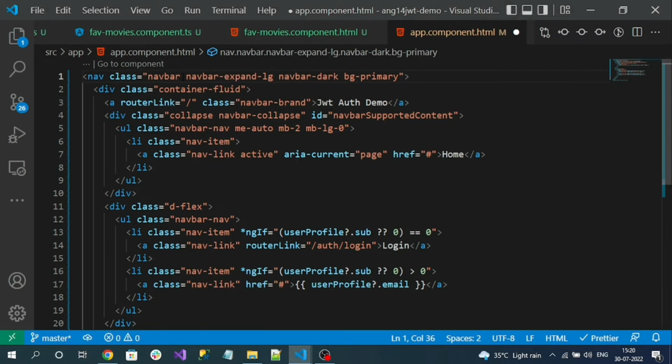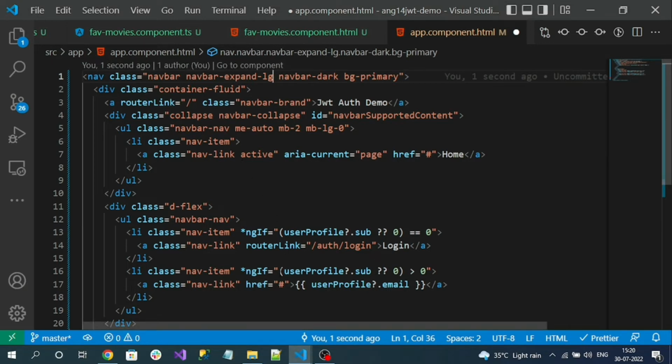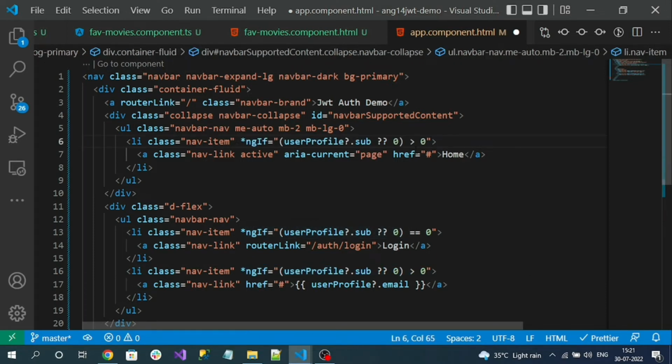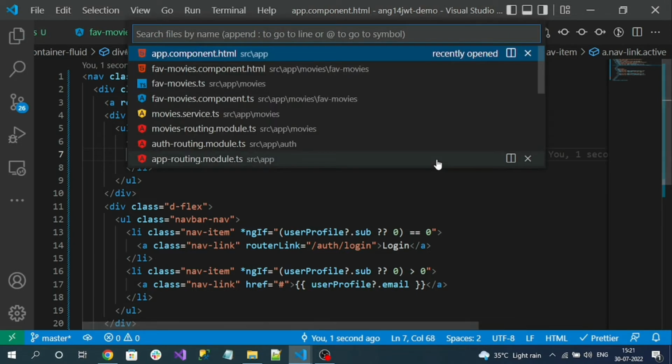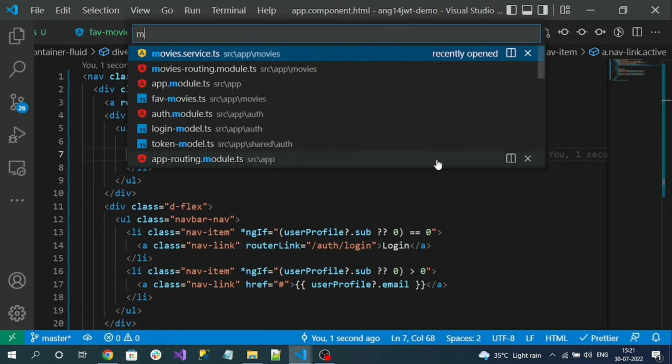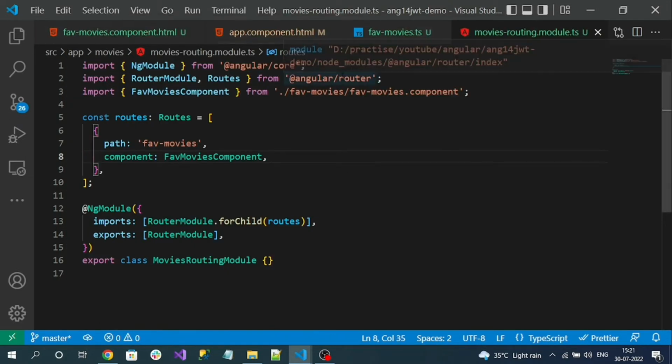Now I want to display this movie item when the user is authenticated. So I can copy this if condition, add it here, and this will be movies. Okay, and I can add a router link like /movies/fav-movies. Okay, let me check the fav routing, movie routing. Fav-movies. Okay.